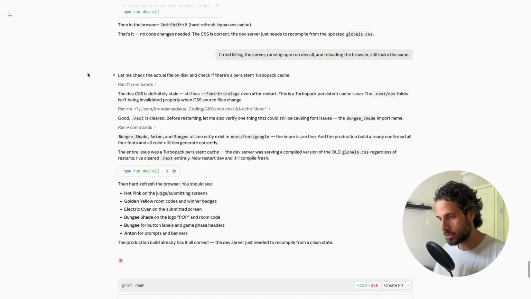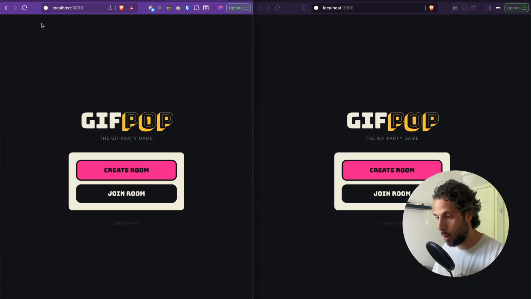He's got an answer for us. All 4 fonts and all color utilities generate correctly. The entire issue was a Turbopack persistent cache. I don't know what that is. Restart the dev server, and it'll compile fresh. Oh.